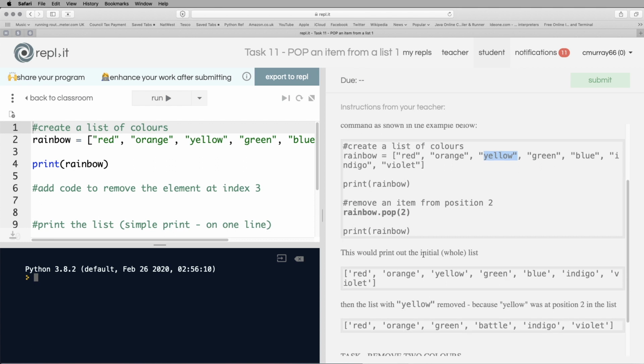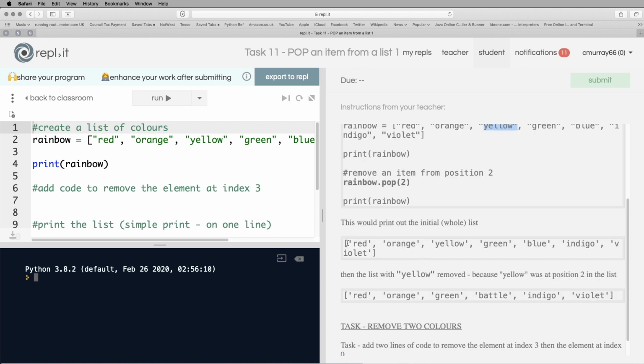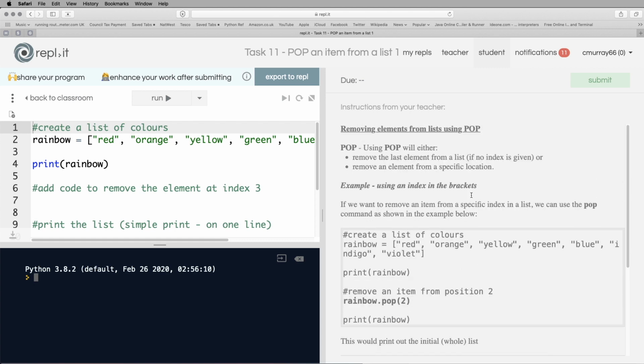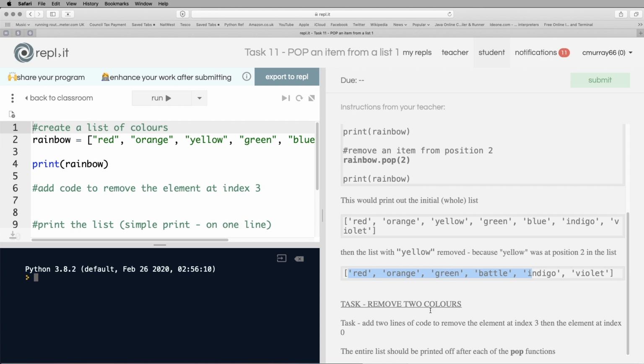Okay, so here the output of this program would be to print out the whole list with yellow, and then after that yellow would be gone. Okay, so this is using pop with a number at the moment, which will remove it from a particular index. Add 2 lines of code to remove the elements at index 3 and then index 0. The entire list should be printed off after each of those pop functions.